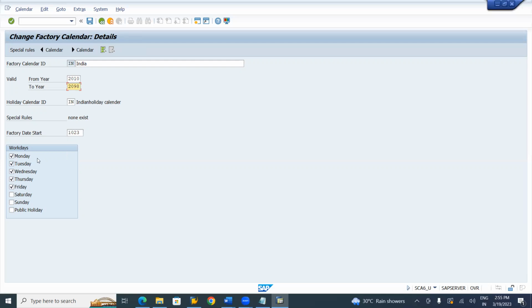See here, Monday to Friday will be there by default. Since we are working on India, I'll select a factory. Saturday also I'm working, so I'm selecting Saturday also. Factory date start, from 2010 we have taken, right? So here I'll take the same 2010. So Monday to Saturday, Indian factories. Just write it down.